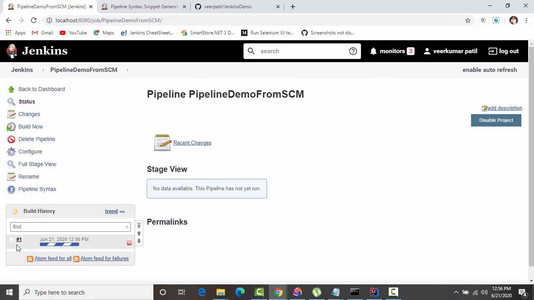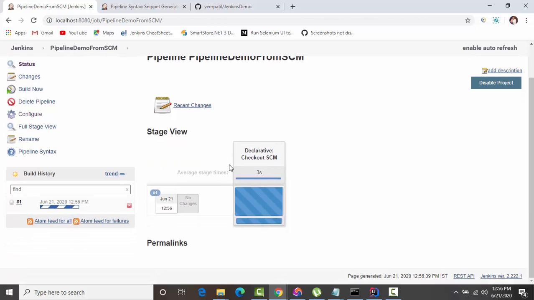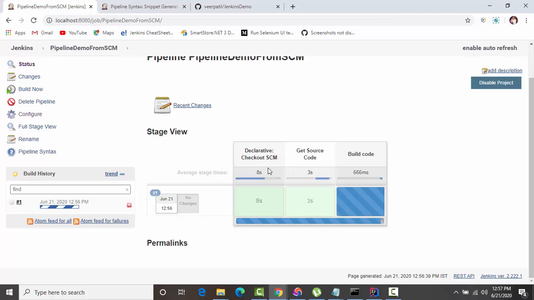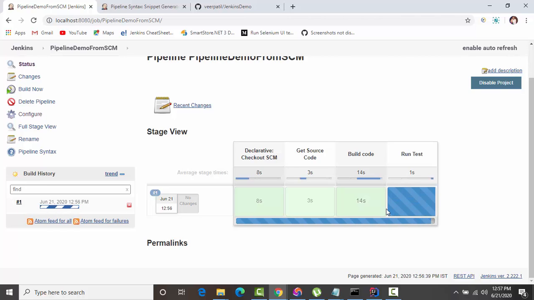Okay, now if you can see, the job has started, stage view has not yet started. See, now stage view has started, and you can see the difference, that declarative checkout from source code management tool. So this one additional step gets added automatically. Now it has got the source code from the GitHub. It has started building our test code. Now it will start running our test.